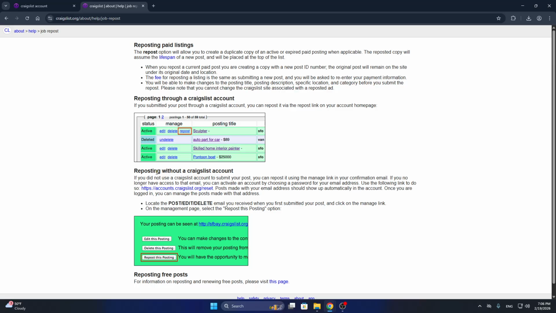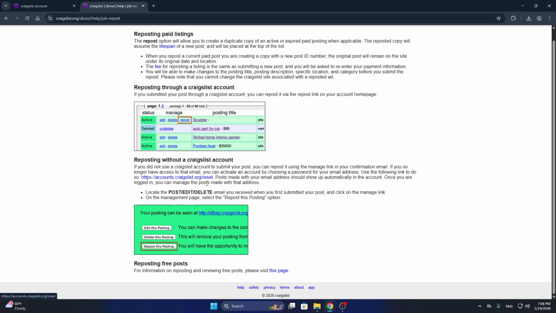If you want to repost without a Craigslist account, you can follow the steps right here. You're going to locate this email that you received when you submitted your post, and it's going to give you the post, edit, and delete options. And on the management page, select repost this posting, and by following the steps, you are going to go ahead and be able to repost your post, and there you have it.